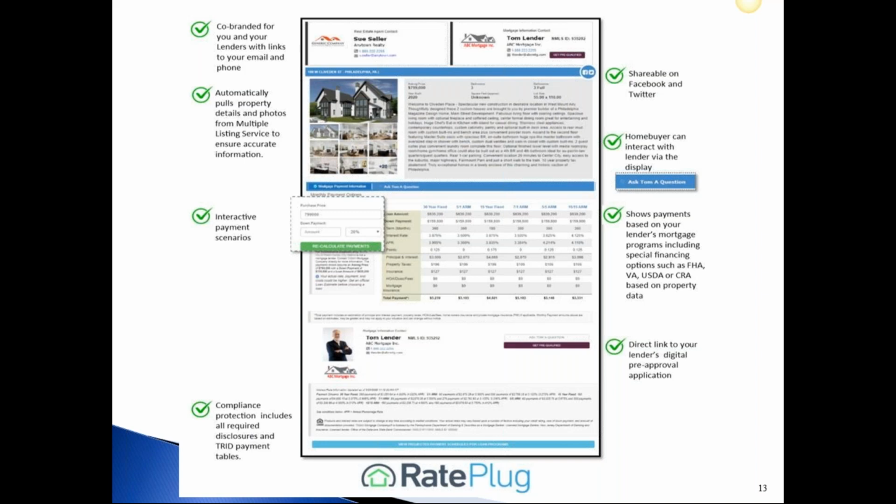But this is ideal for virtual open houses and a way to keep fresh information in front of your home buyers. If you email one of these links to your buyers, it doesn't matter when they click on it. Whenever they do click on it, it's going to pull all fresh property data as well as all fresh lending information from your lender. So it's a way for them to have something in their inbox. If they want to, email it to their wife or husband, they can do so.